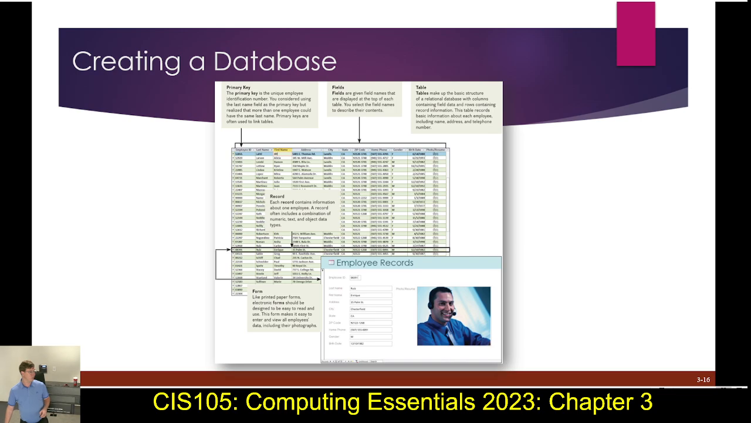And we can also create forms. And yes, you will be creating a form in one of your projects. Don't freak out. The data is already going to exist. All we're going to do is click a couple buttons and it will generate a form for us. Sort of like what you see here, but without the picture. We won't have the picture feature. And yes, it is possible for pictures to be put into the database as well.